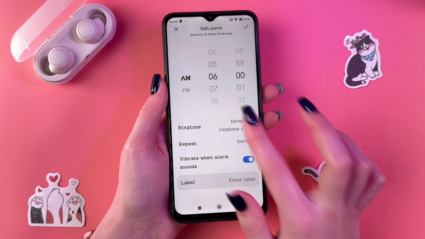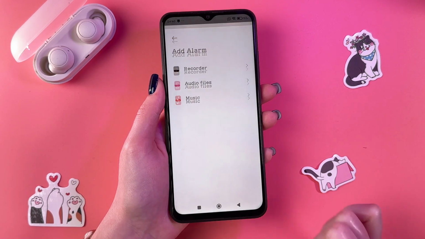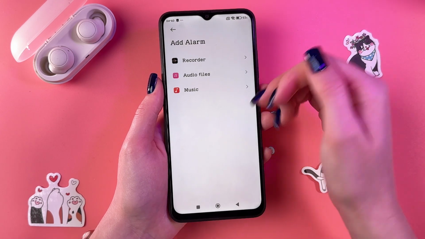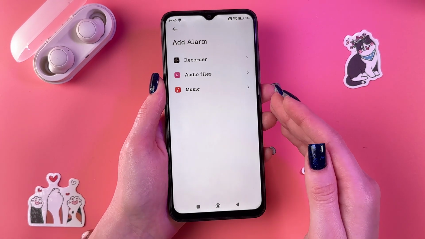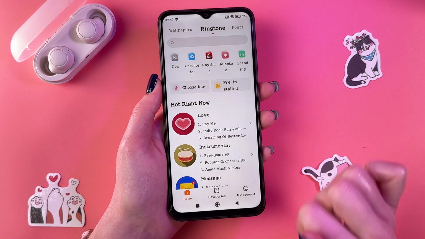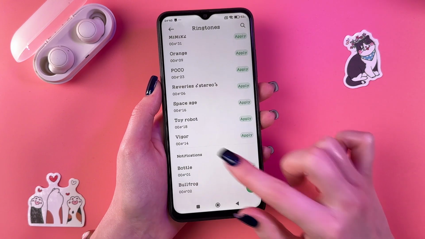If you would like to change it, you can go back in the ringtone section. Go in this choose local tab, select something from your recorder app, audio files or your music app so you can set your own custom ringtone here with your favorite songs. And also you can go in this pre-installed options and check these default options.